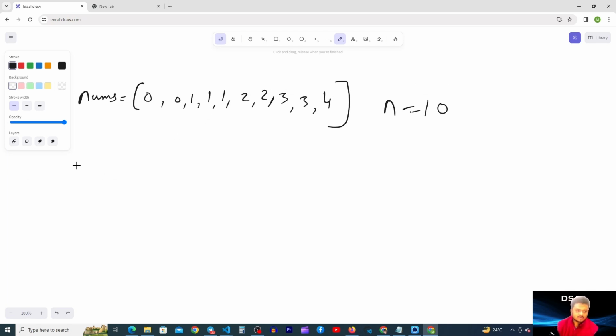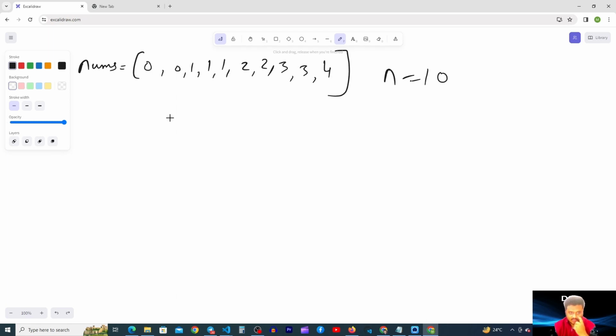So what we can do here is check the elements, and whichever element is not equal to the next one, we'll run a loop from here. We'll start a pointer from here and check the next element. If nums of i is not equal to nums of i plus 1, then we will put the element at the starting of the array. Okay.